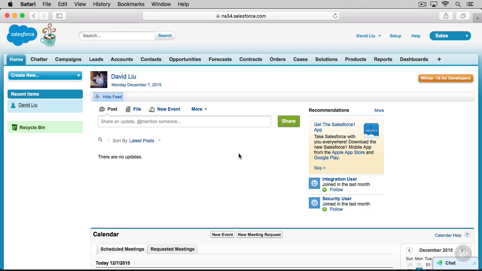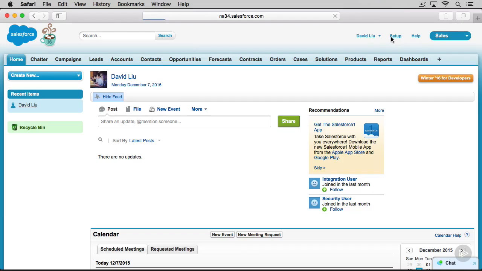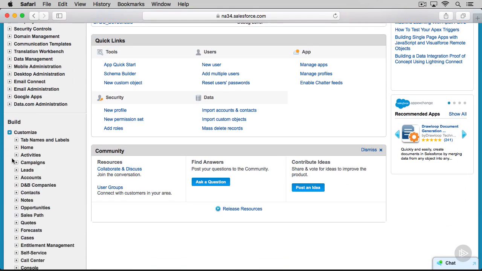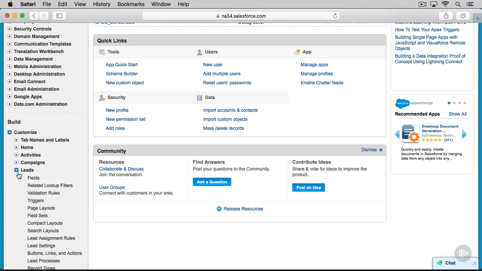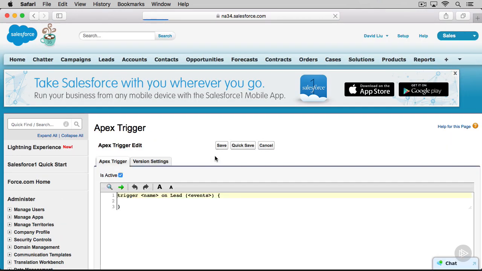Okay, here I am in a fresh new Salesforce development environment. I'm going to write this trigger through Salesforce Setup, since that's the quickest way to get started. To get to the trigger editor, go to Setup, Customize, Leads, Triggers, New. This here is your canvas and your mind is the paintbrush.